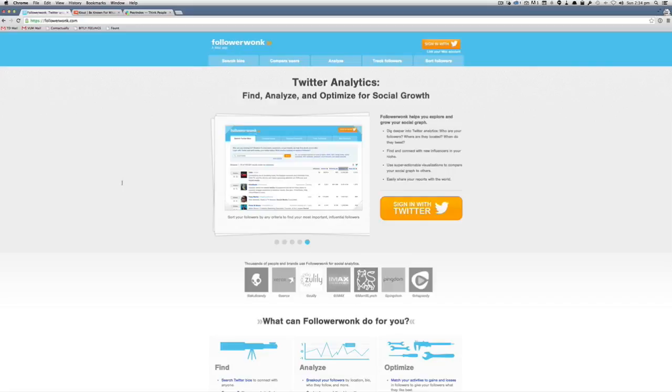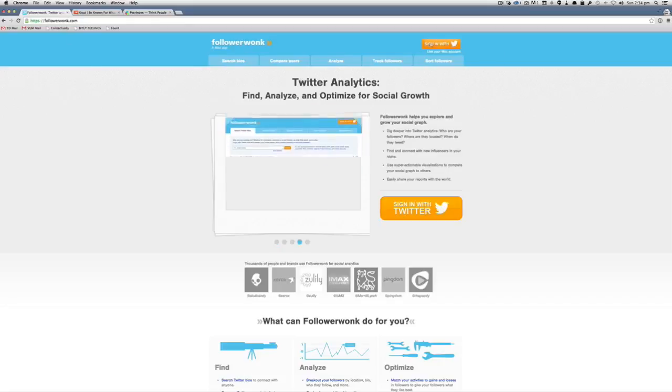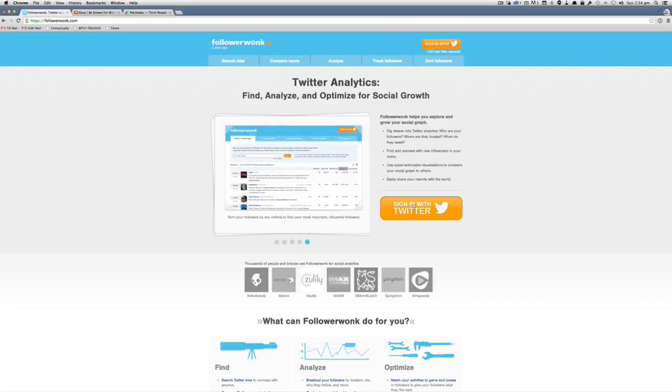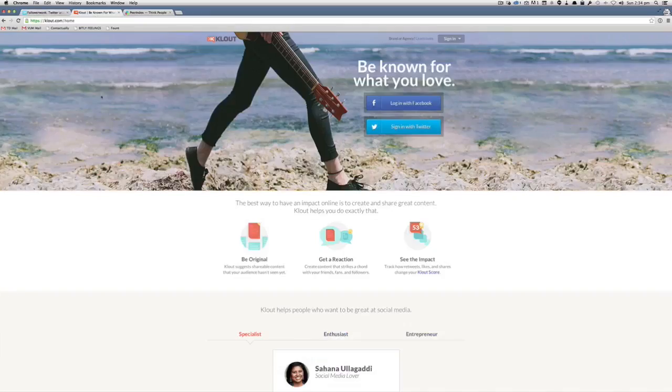Okay, the first thing you're going to need to do is sign up for an account, and the good news is all of these tools are free, or at least have a free trial that you can use, take them for a spin. So the first thing you're going to want to do is sign up for an account at Follower Wonk, which is very easy. You just go to followerwonk.com, sign in with Twitter, and you'll be logged in. Then do the same at Klout. This is what Klout looks like here. Log in with Facebook or sign in with Twitter, and you'll be logged in.